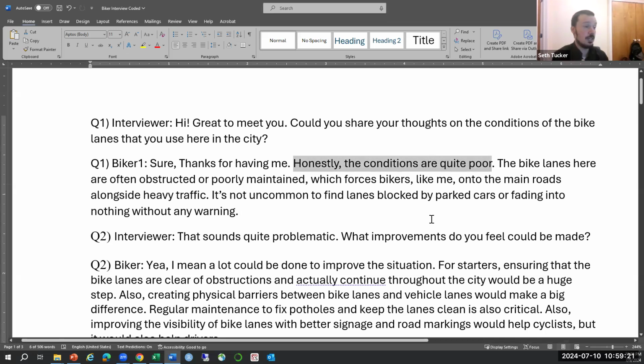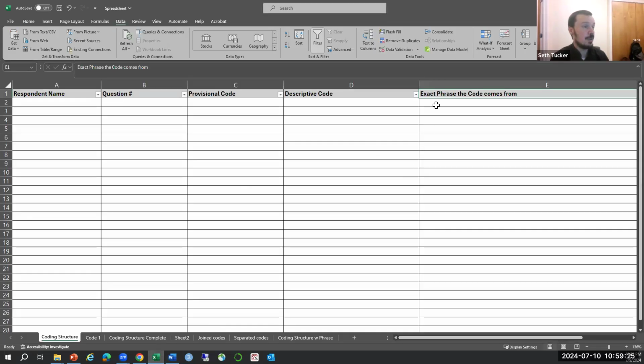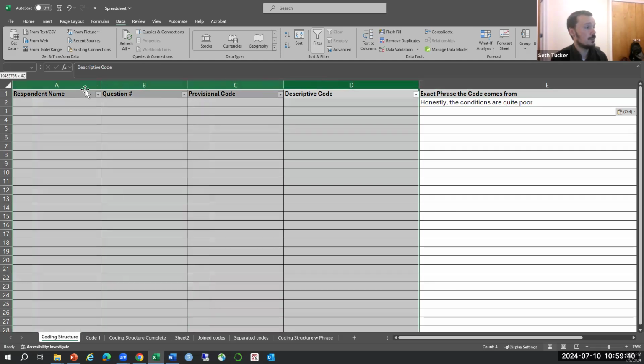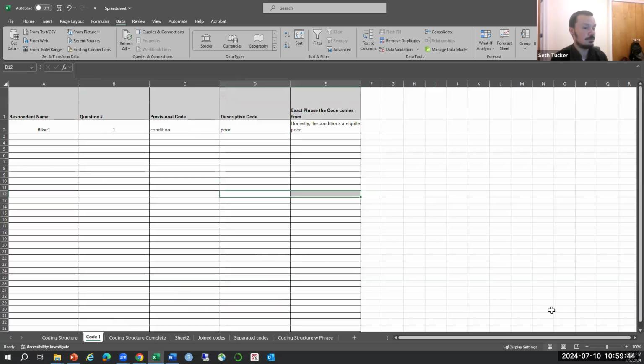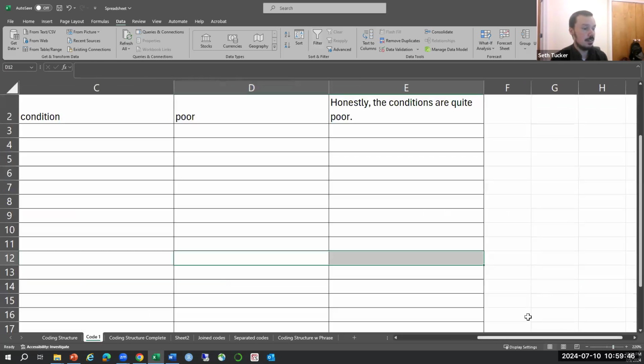So if I just want to do a copy and paste method, I could just copy this sentence and paste it over here where it says exact phrase the code comes from, because that's the exact phrase that the code comes from, right? Honestly, the conditions are quite poor. And then based off that, I could fill in all the different columns based off this piece of text, which could be something like this.